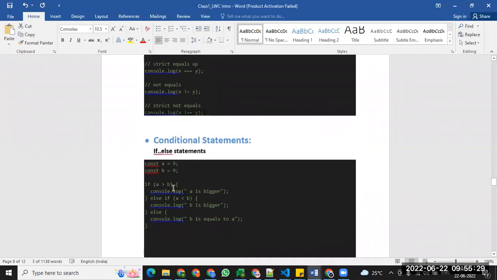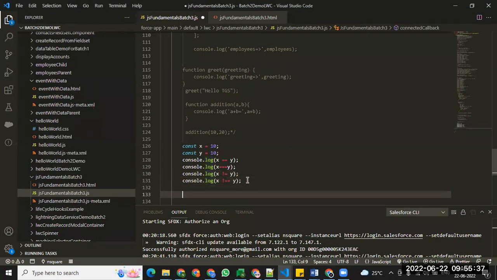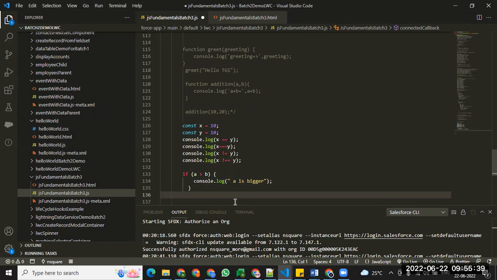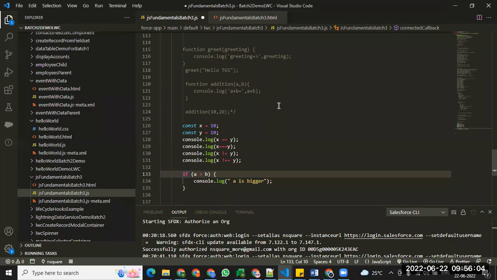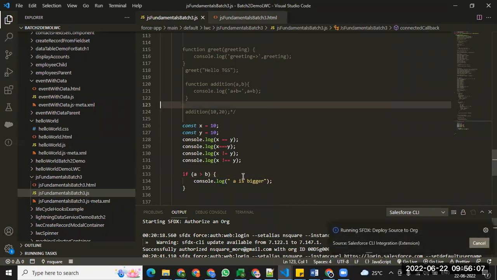Okay, let's move on. Conditional statements. I'm just copying this for the time being. Is greater than, as we know, how do we put a condition in Apex, right? The same thing applies here. We can have this if, and into that we can check these conditions. Okay, let's save it and deploy it and see the result.